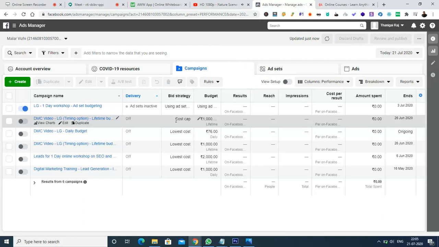As I already told you, whatever advertisement we are going to create, we have to create inside the ad set. Whatever ad set we are going to create, we have to create inside the campaign. So basically, first we have to create a campaign. Then inside a campaign, we have to create an ad set, and inside an ad set, we can create an ad. Even if it is a single ad, we have to create a campaign and an ad set, and only then can we create an ad.